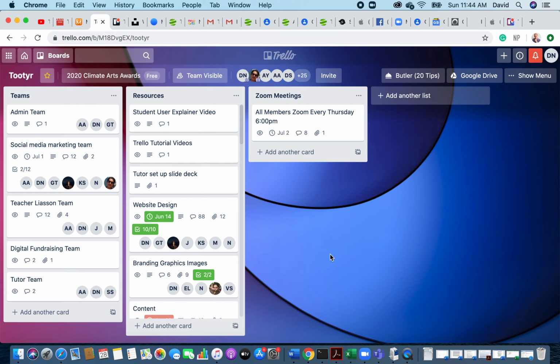So the Trello board is, if you can imagine it, just like a place where you can go to the office, where you can meet with your team members, where you can find resources, and you can join meetings and all of that. There are basically three lists. As you can see, we have teams, resources, and then Zoom meetings. So these are the various teams that are operating now.